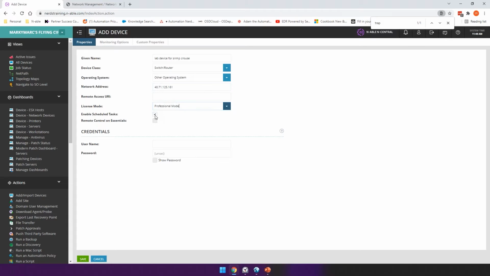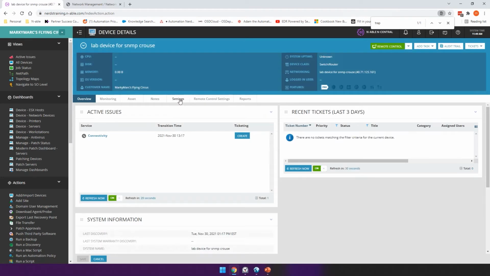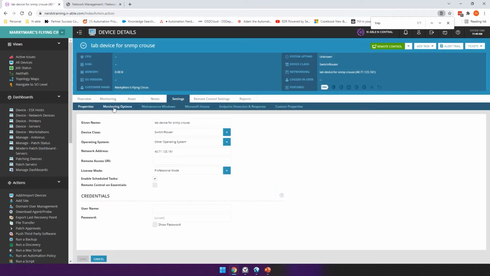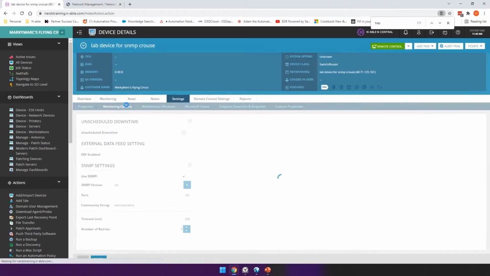I need to put that into professional mode if you want to use SNMP. And I'm going to save that. Once I save it, I go to settings. I'm going to go to monitoring. I could have done that earlier, but I'm going to do it now. Settings, monitoring, SNMP. I'm going to change that to V2 and Mark Bootcamp for the community and save. Now my device is ready.